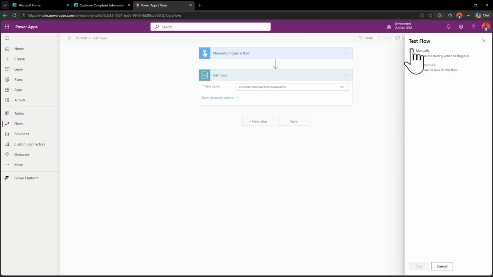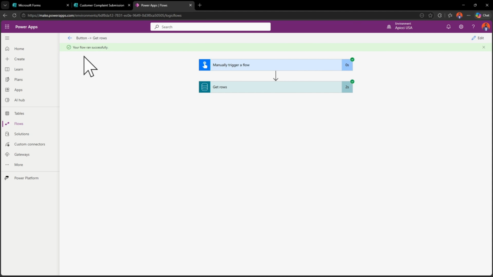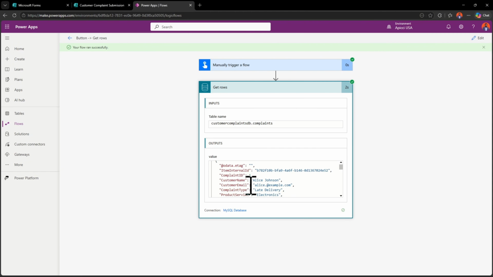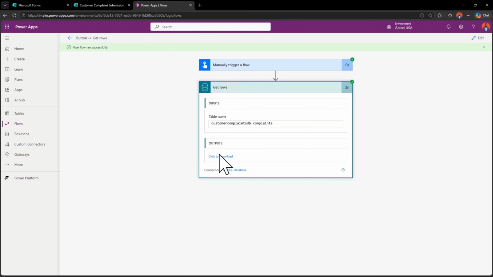Okay. So now we've saved our flow. Let's now manually test this out to confirm that we're actually pulling the data from our premises. So continue, run flow. So our flow was successful. If we expand on the get row action, you can click on download so that we see everything else.